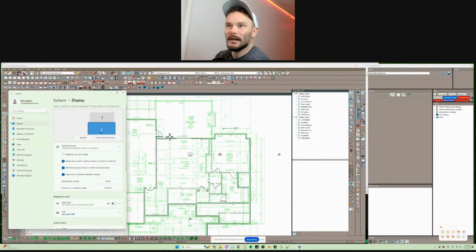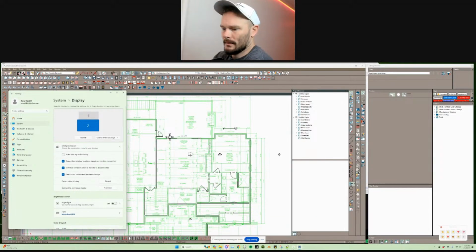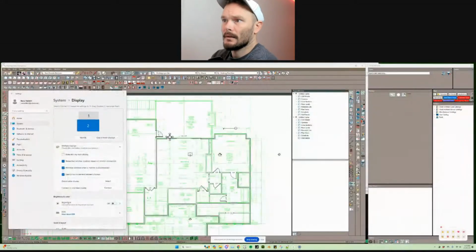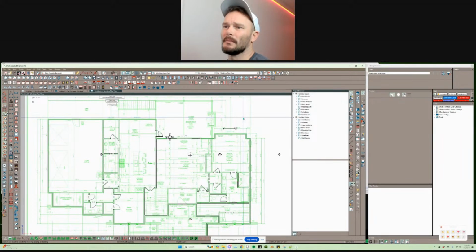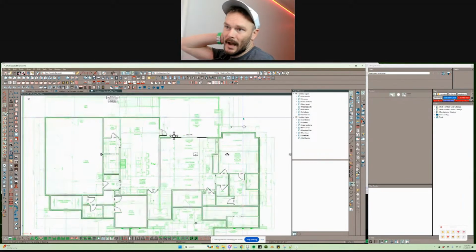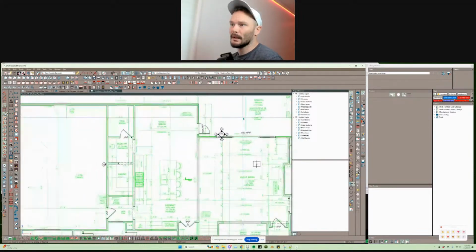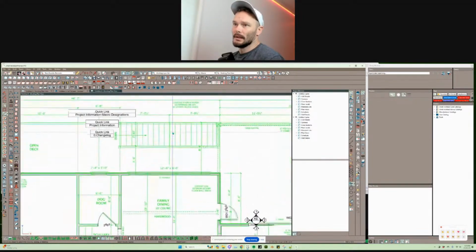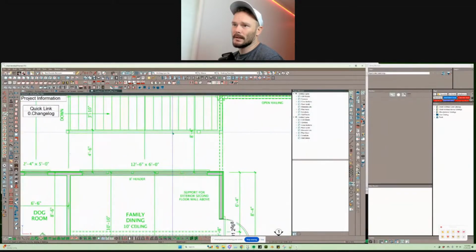All right, let me figure out my configuration here. There we go. Cool. Start drafting. I've got a particular set of actions that I created, actually a script for Photoshop, and it makes a PDF a green overlay like this, so it's real easy to trace.